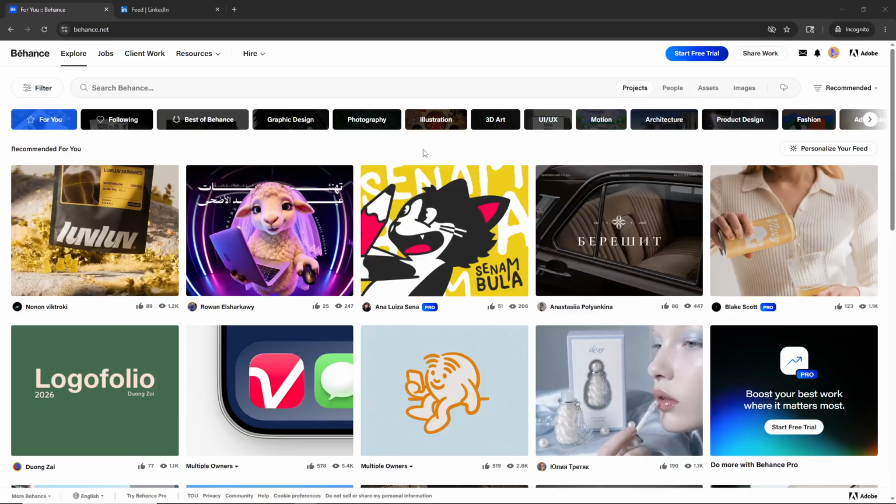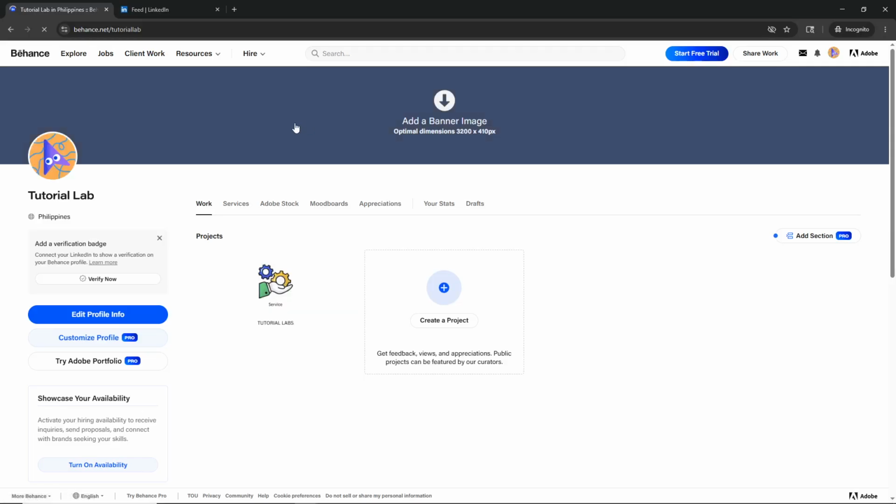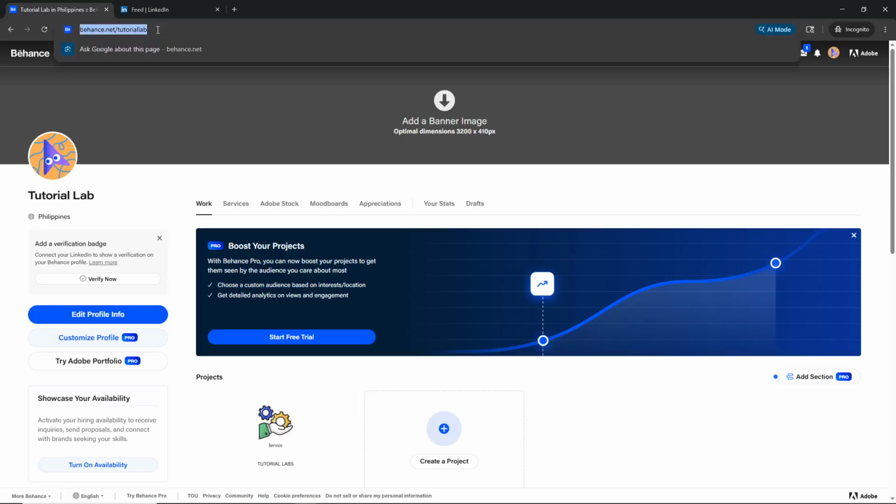First, head over to your Behance account and click on your profile icon located at the top right corner of the page. This will take you to your personal Behance profile where all your creative projects and portfolio pieces are displayed. Once you're on your profile page, look at the top of your browser where the URL bar is located. Go ahead and copy that entire URL from the address bar.